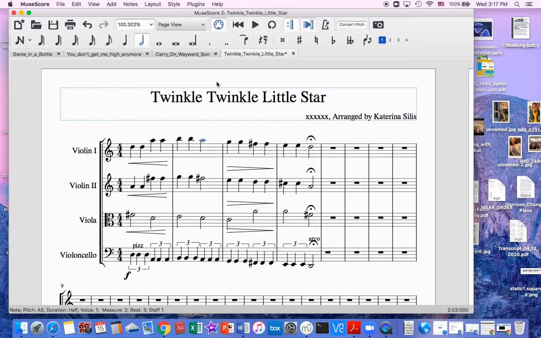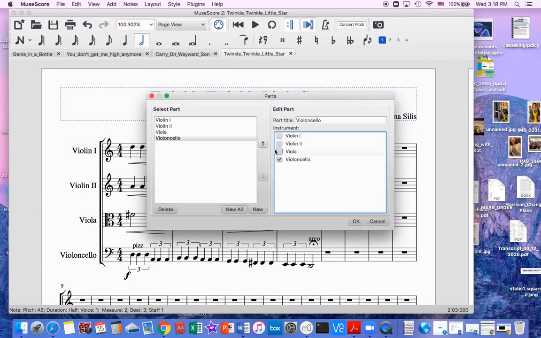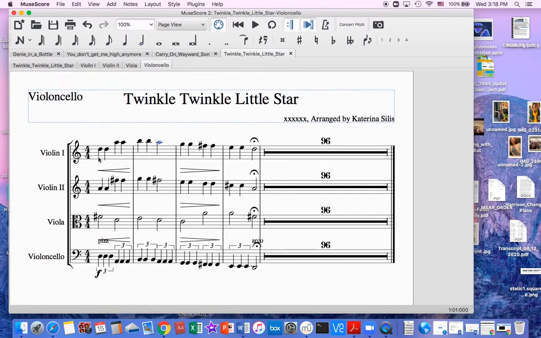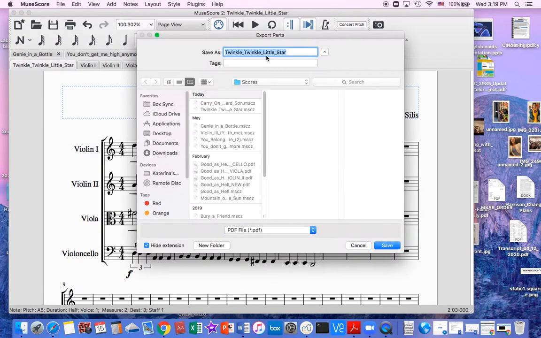Before we listen to our final Pretty Twinkle Twinkle Little Star, something that I like to do to help me print and export when I'm done with my arrangement, I go to File, Parts, New All, select All. This is really nice because if you want to send to your quartet they can listen to the individual part, and then if you wanted to export the parts, you go File, Export Parts, and it will export everything. So say it's Twinkle Twinkle Little Star, it's a PDF, I'm putting it on my desktop.